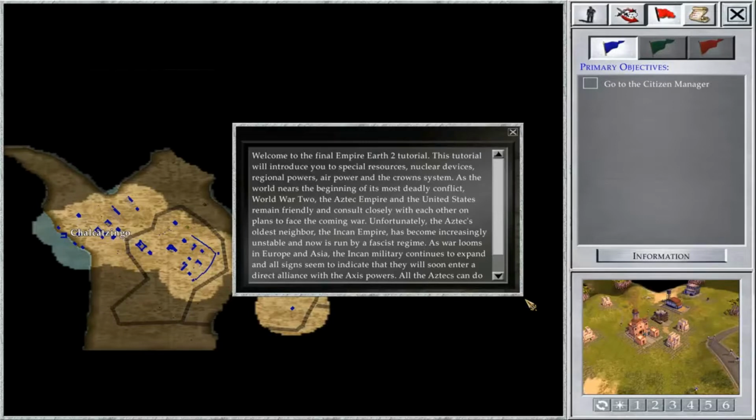As the world nears the beginning of its most deadly conflict, World War II, the Aztec Empire and the United States remain friendly and consult closely with each other on plans to face the coming war. Unfortunately, the Aztecs' oldest neighbor, the Incan Empire, has become increasingly unstable and is now run by a fascist regime.